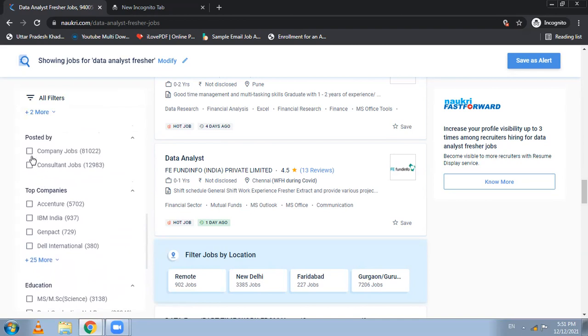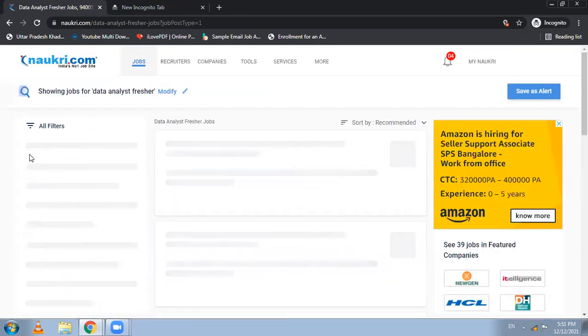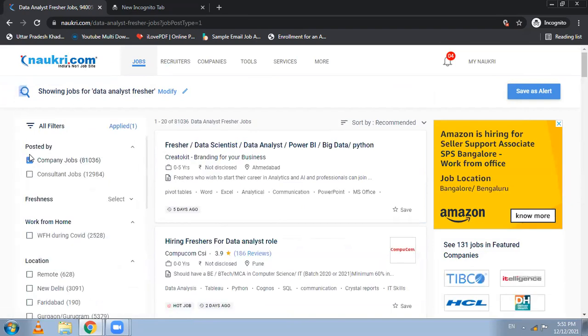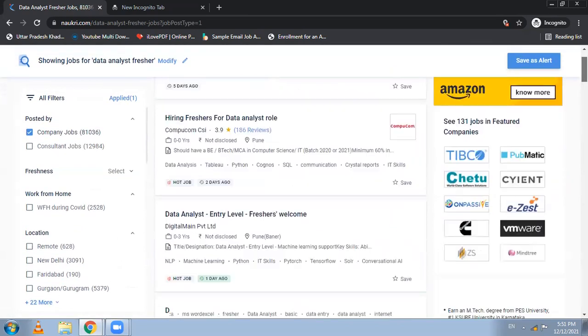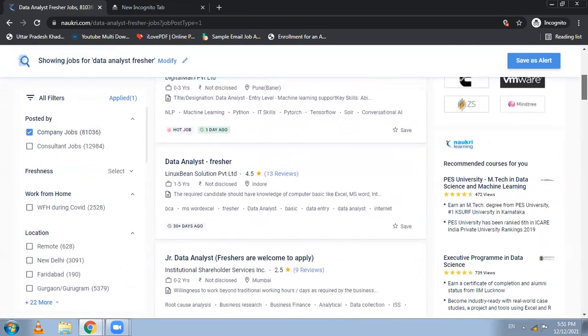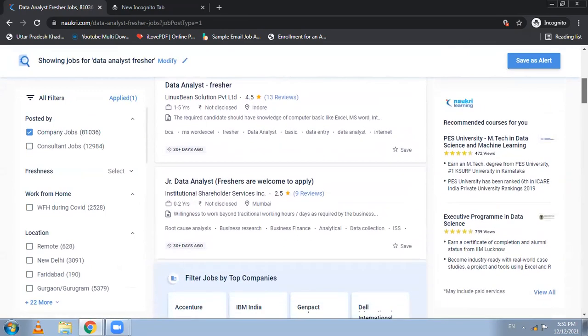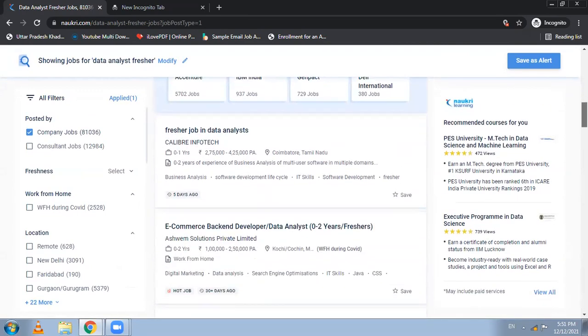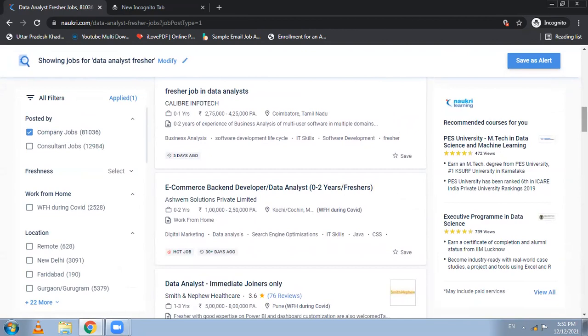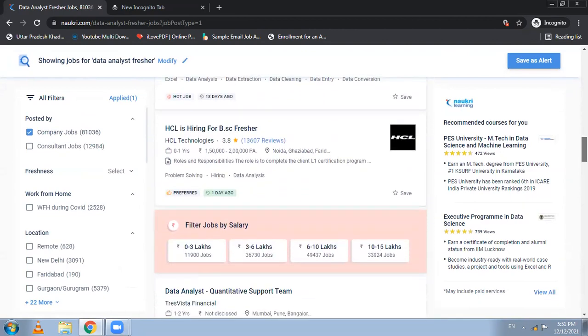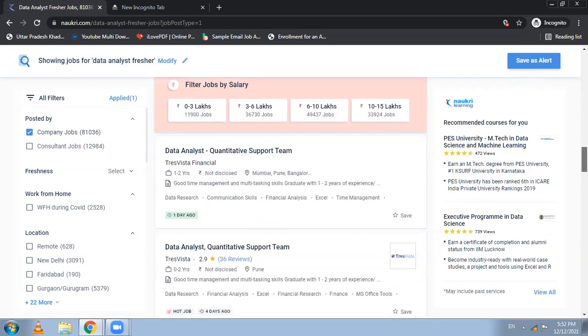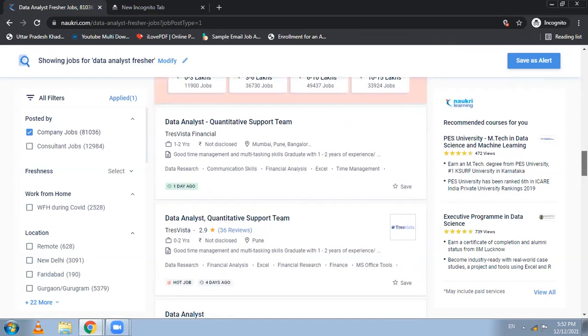So this is the option. You can click on company jobs only. So now consultant jobs will not be there. Understand? Yes, sir. Thank you so much for the guidance here. So this is the way you can search for jobs through the company only, not through the consultants. So these all are the jobs by company only. Fair enough? Yes, sir.